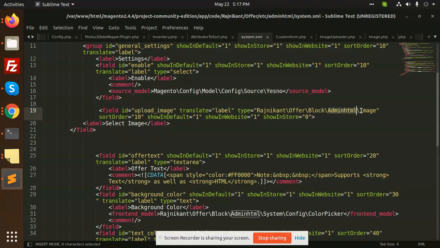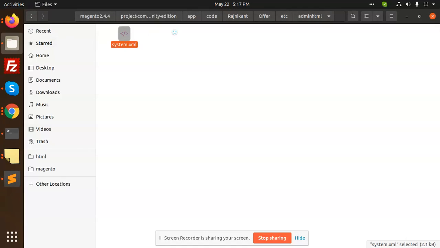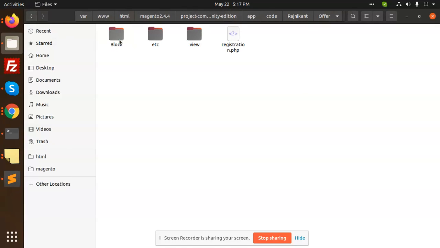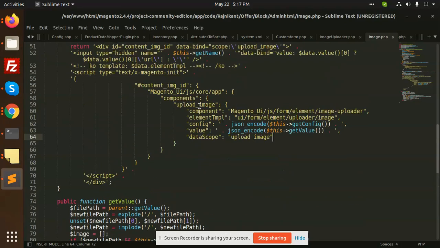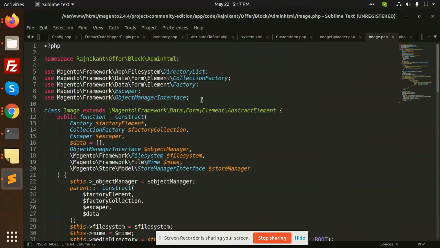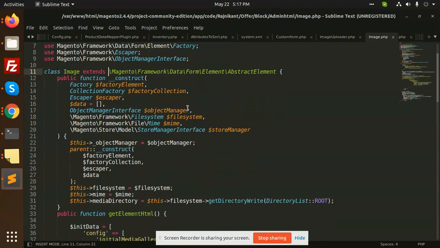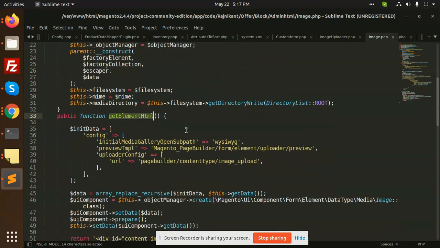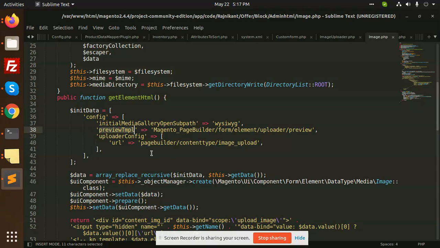So let's go to the adminhtml image. It is in the block. So let's go to the block, adminhtml, Image.php. This is the code for uploading the image and creating the UI. Whenever we call get element HTML, it will upload the preview temporary file, okay, so the URL and all these things.